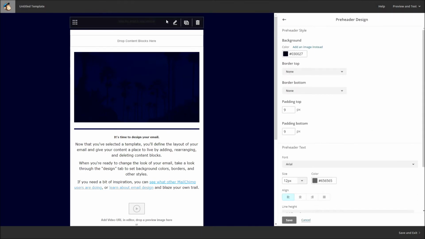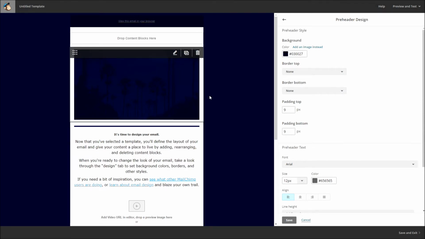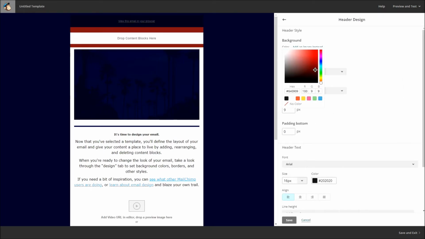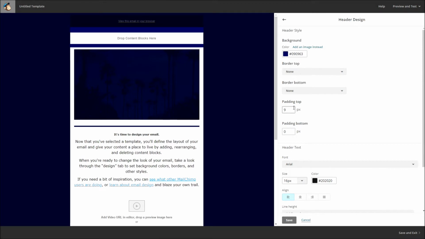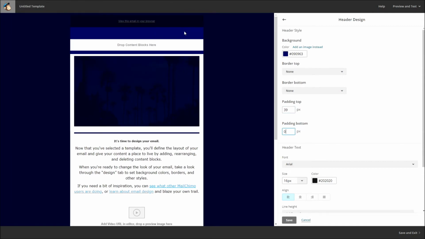The pre-header tool just allows you to change the bit which is before your header. At the moment it's the "view this email in your browser" text, which will link the email to a browser. So if there's any compatibility issues, that might help the user at their end. Header is obviously the bit below, and it's a lot to do with the colouring of this, and then the padding, which is how much space it'll have above it. If we increase that to 39, you can see it's increased the padding here to 39 pixels. So obviously you'll want to customise this to whatever works best for you.